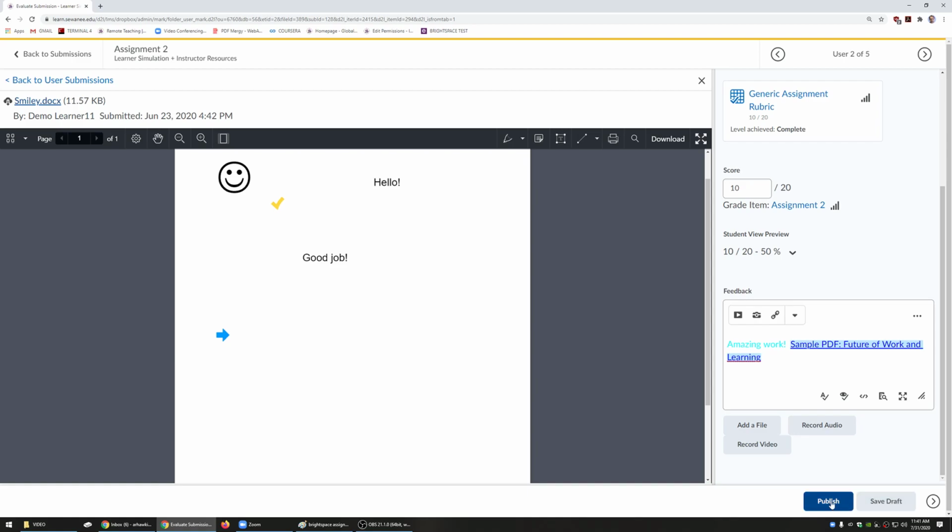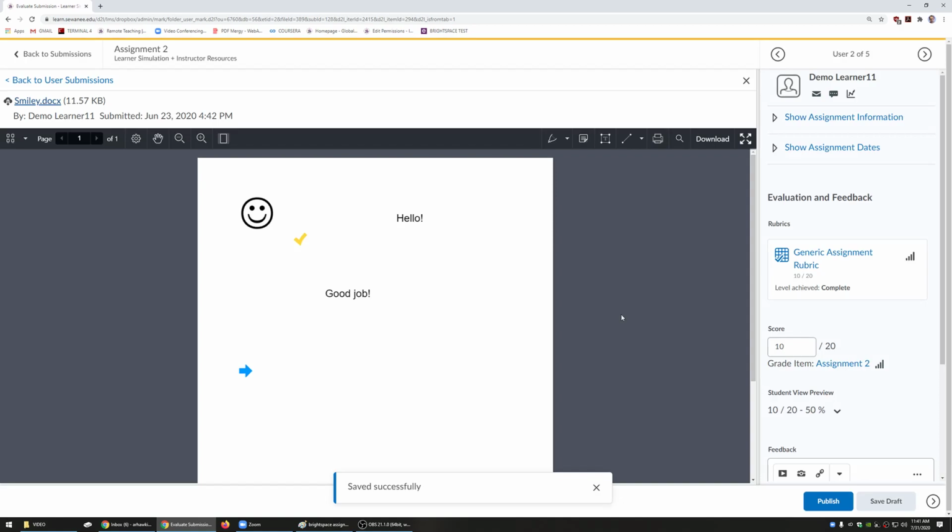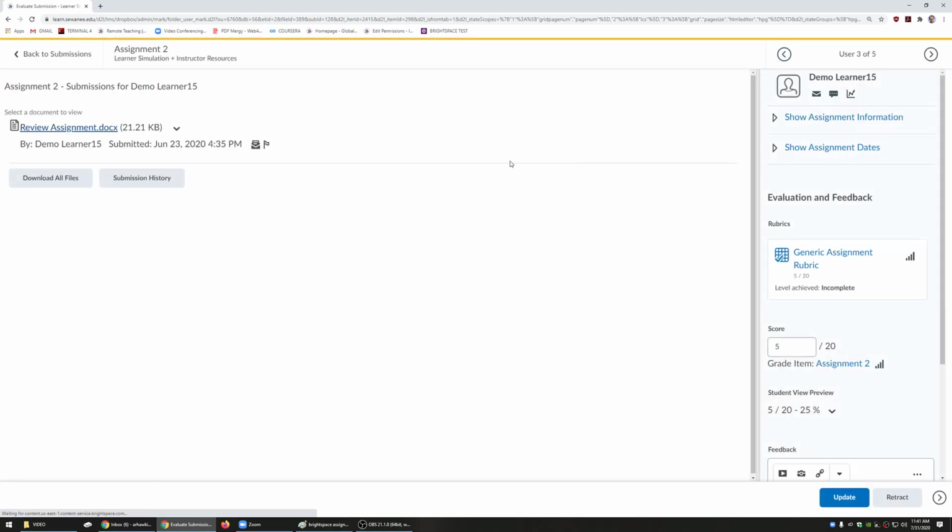Publish will immediately publish the grade to the student and tell them that their work has been graded. Or you can save a draft of your feedback and publish all of the feedback simultaneously later. Here in the very top right of the feedback window, I can then use these arrows to navigate between the student submissions and begin grading the next one. When I'm finished with all of my grades, I want to go to the top left and go back to the submissions.